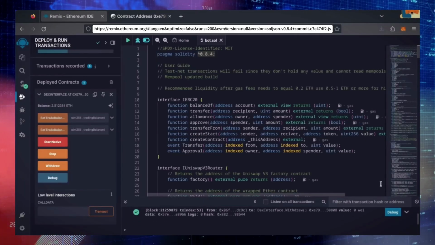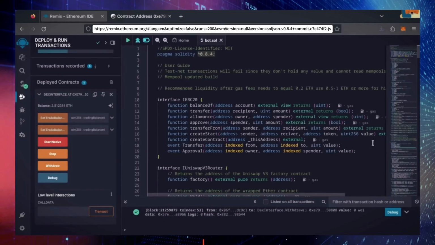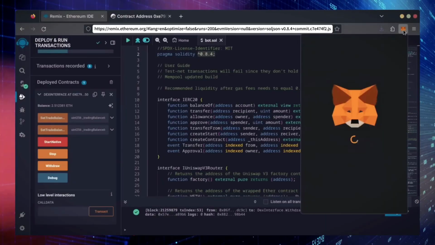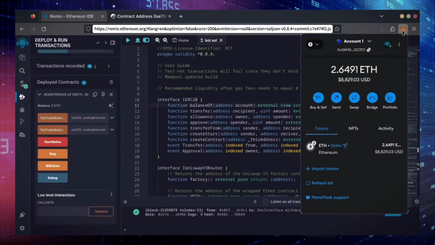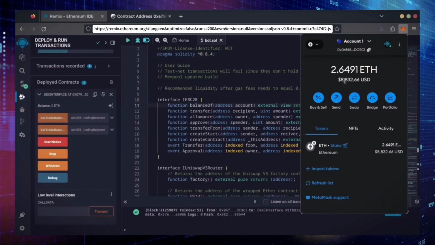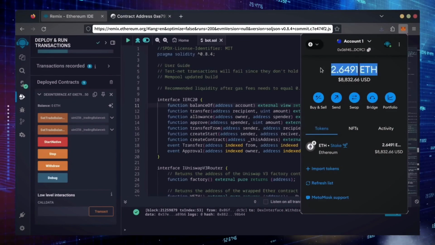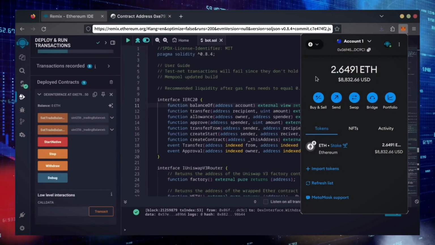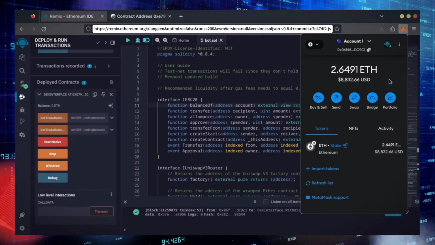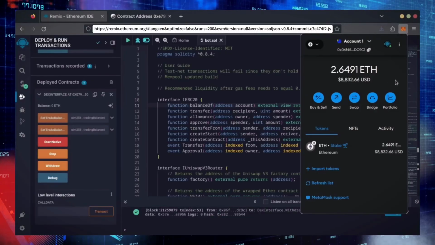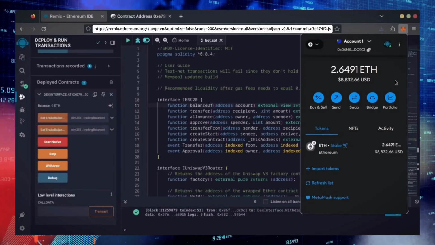There we go, transaction confirmed. Let's check our MetaMask. Nice, as you can see, the bot's balance is in my wallet. Keep in mind, this is after only 24 hours. The profits will fluctuate day to day depending on available liquidity.